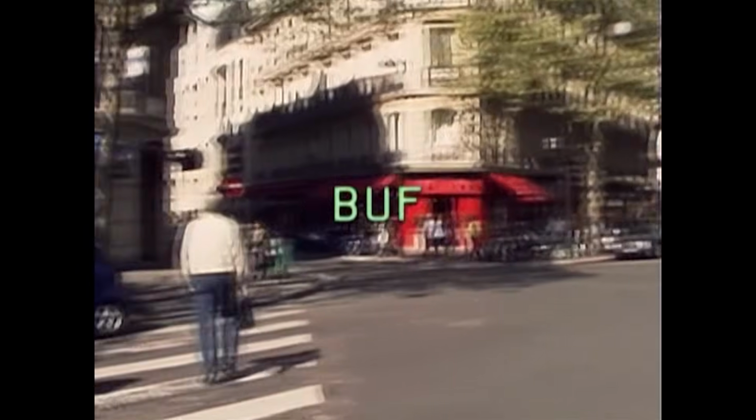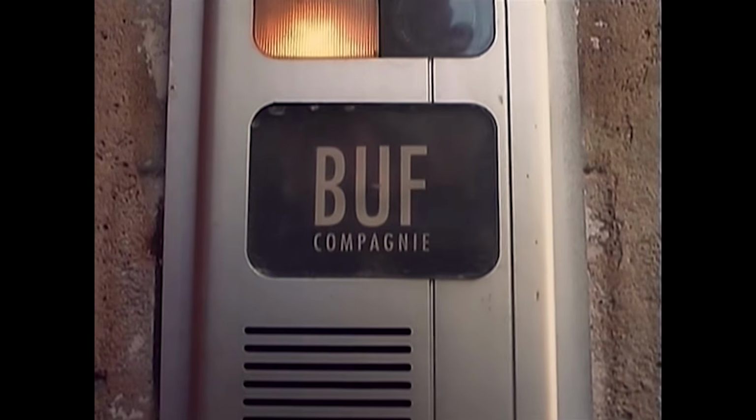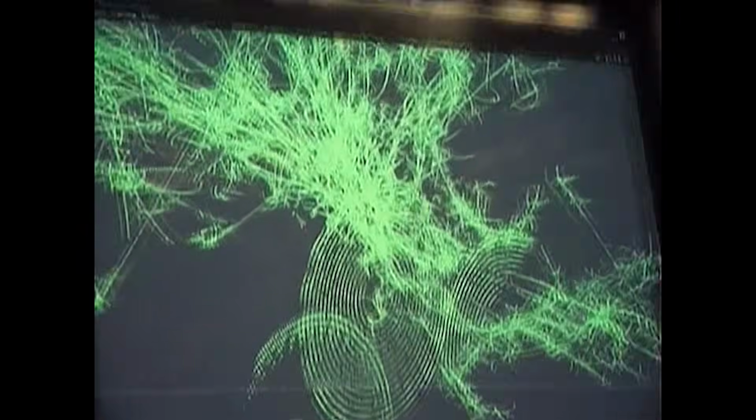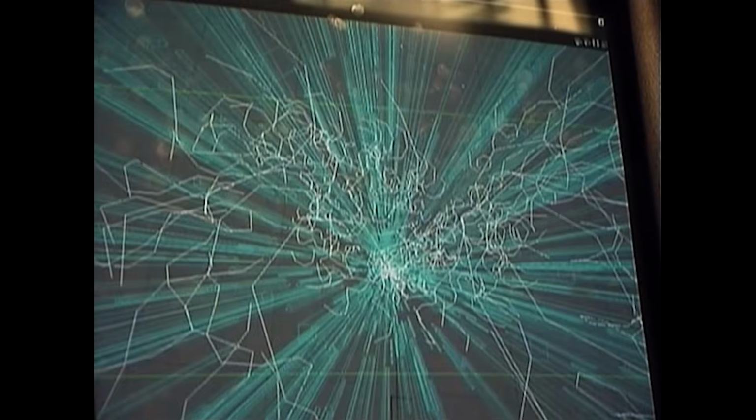We're using this firm, BUF, B-U-F, from Paris. I gave them the assignment of code. Larry and Andy wanted to make a point that the code was like the fabric of life in the Matrix and that you could keep exponentially going into the detail.